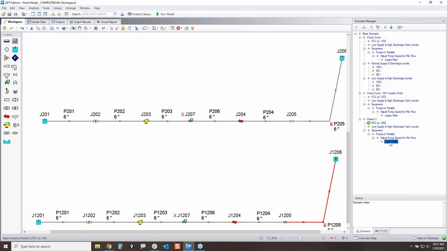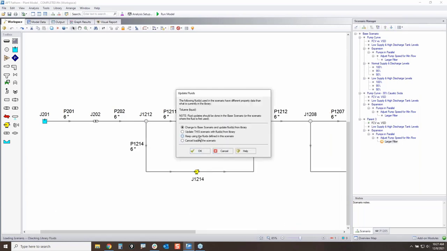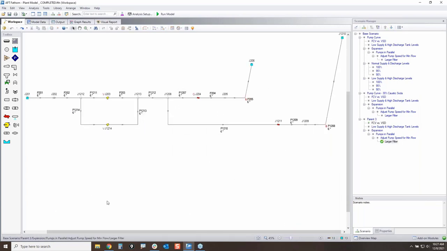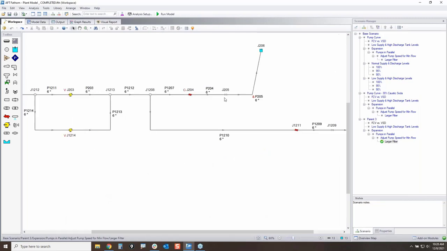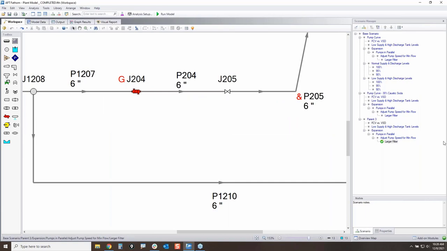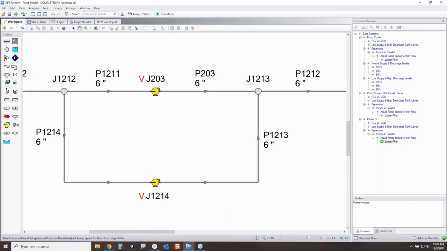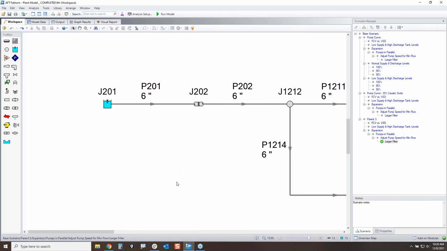All right, let me go back to one of these scenarios. All right, so let's see here. Let's say that for this particular valve right here, or let's see. Let's do this.